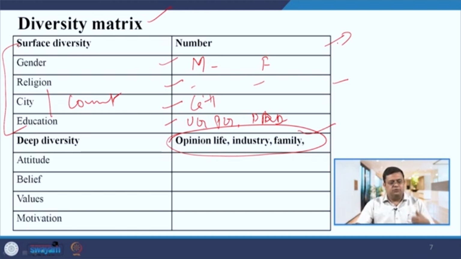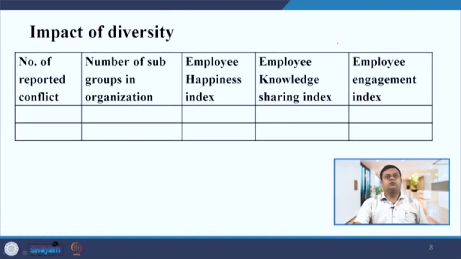The moment you do the diversity analysis, you need to understand the impact of this diversity in the organization in order to manage it. Diversity may give you positive things, but if it is not managed properly, then some negative things also may happen inside the organization. That is why you need to check this diversity regularly in your organization, right.